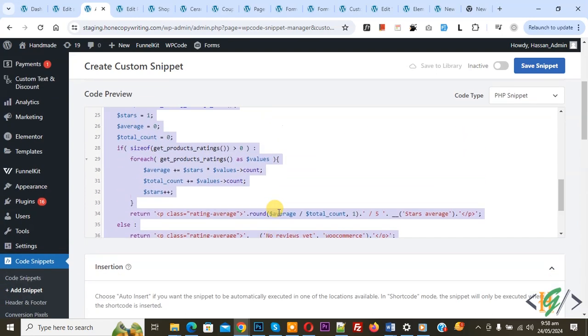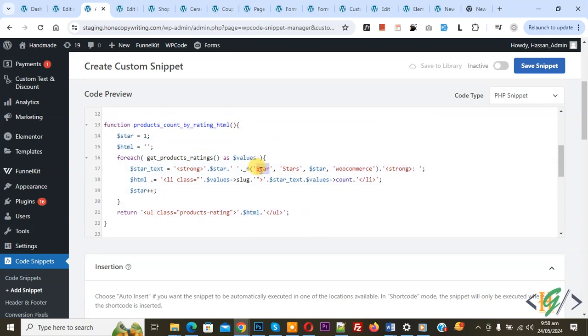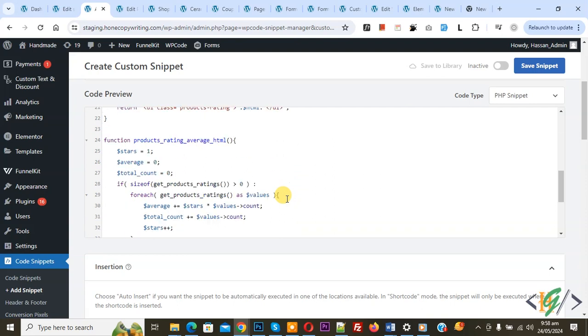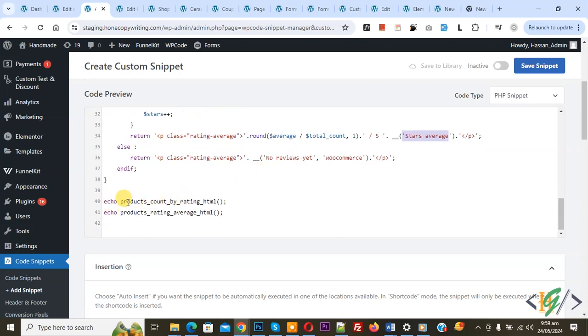So by using this code we are going to display total count for different star rating, and also we display shop average rating for all reviews for product. Now you see text star and then you see stars for more than one reviews, so you can add this text according to your requirement. And then scroll down, you see star average, so you can add text according to your requirement. And then you see rating average, no review yet. Now you see echo product count by rating HTML, and then you see echo product rating average HTML.